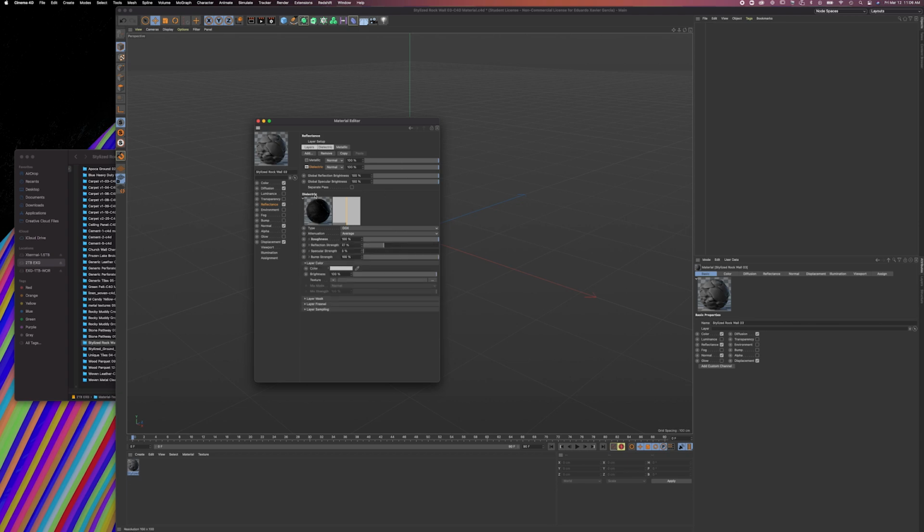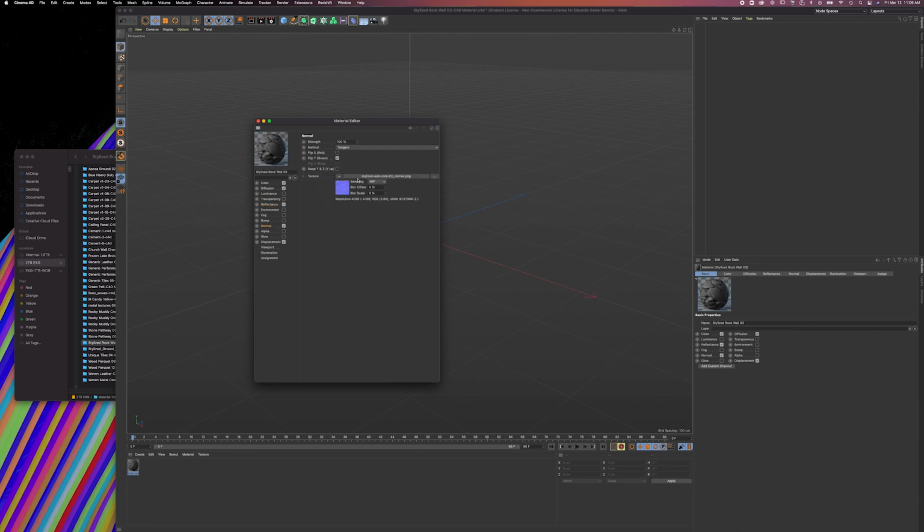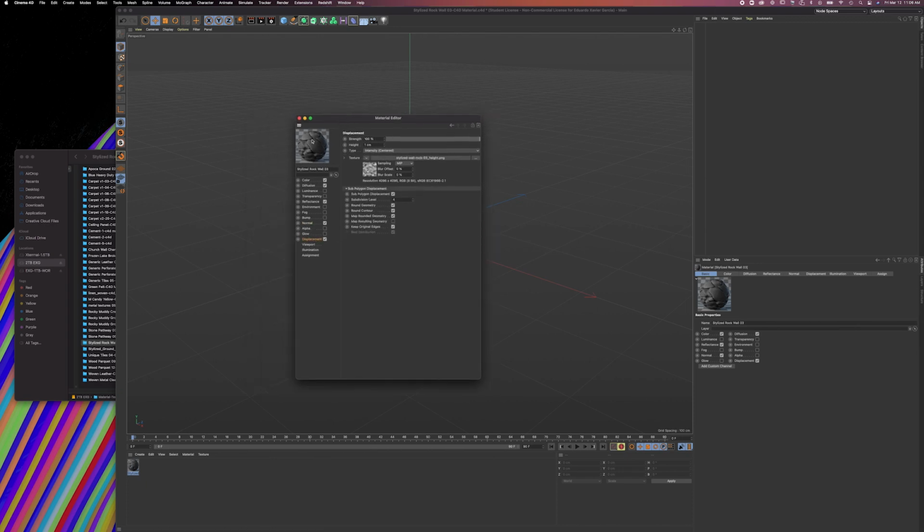Let's check the metallic. It's not being used. If we go to the normal channel, this is all good. It's in there. The displacement channel also. So this material imported well. It opened okay, all the texture maps are found, and it's going to display correctly.